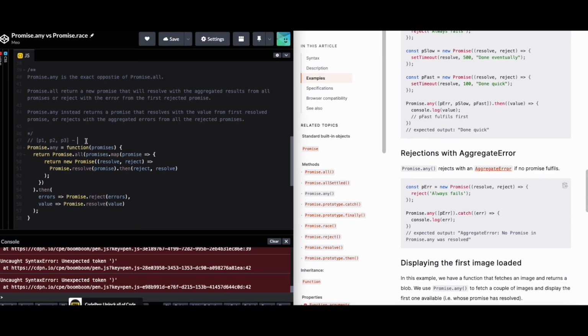And now let's think about the case when P1 and P2 and P3 all rejected. In that scenario, when these promises all reject, the new promises actually are going to resolve, and Promise.all does nothing but patiently wait for all the promises to resolve. So after all the original promises reject, the new promises all resolve, and Promise.all also resolves. In that scenario, we then reject the new promise with the aggregated errors. So that's how this works.